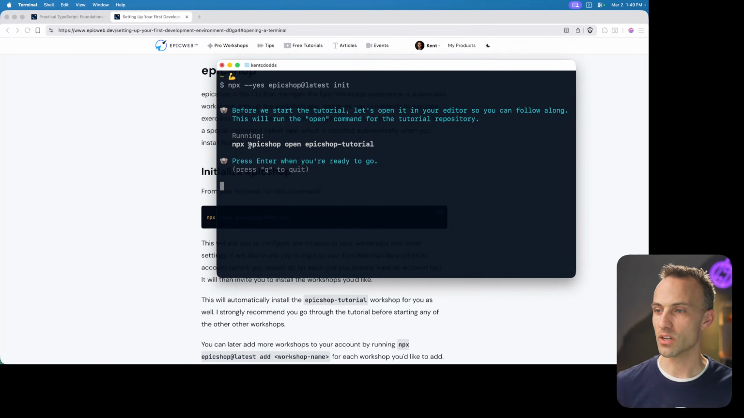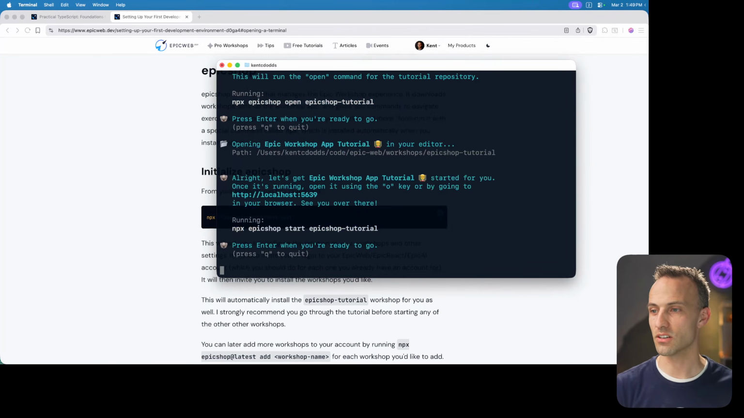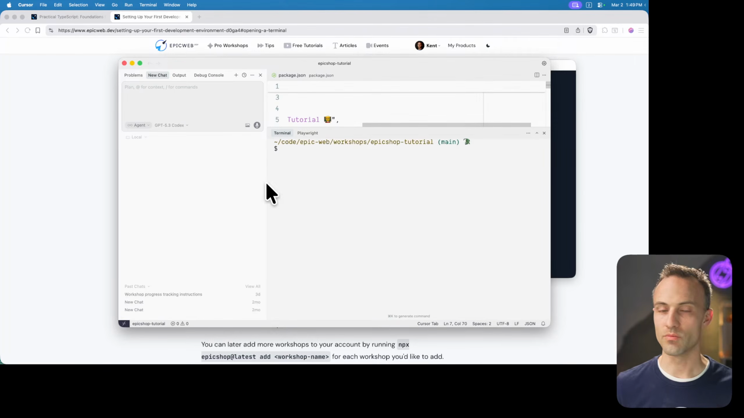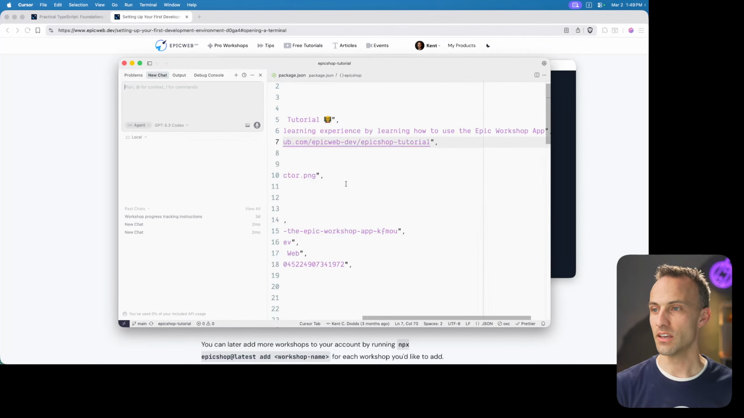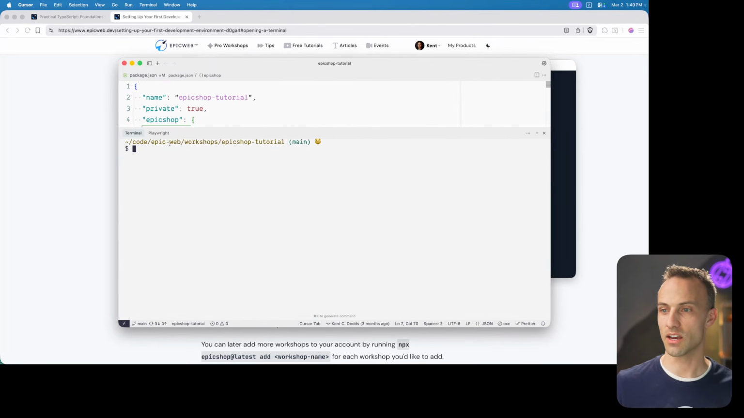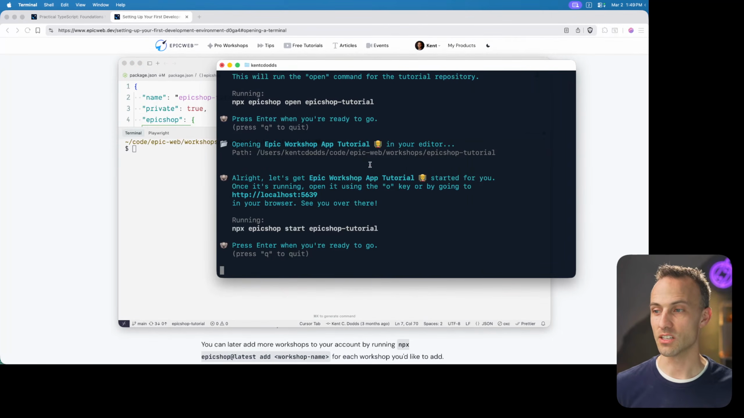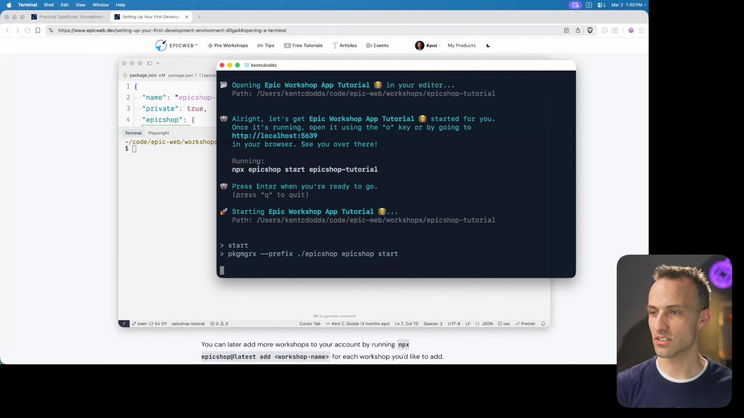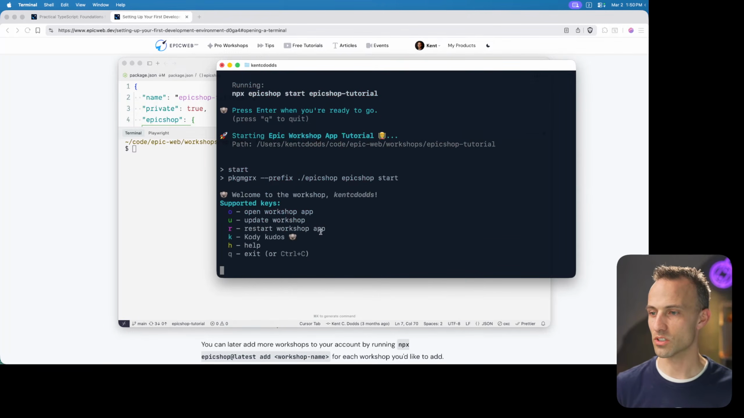So here, what it's running now is epicshop open epicshop-tutorial. If I hit enter, it's going to open up my editor, Cursor, in the Epic Shop tutorial directory where that's saved. For me, that's in my code directory, Epic Web Workshops, Epic Shop tutorial. That's where I chose to save my things. For you, you're just going to follow the instructions that are output here. Here it says, okay, let's get it started. So I hit enter and it starts up the workshop tutorial.